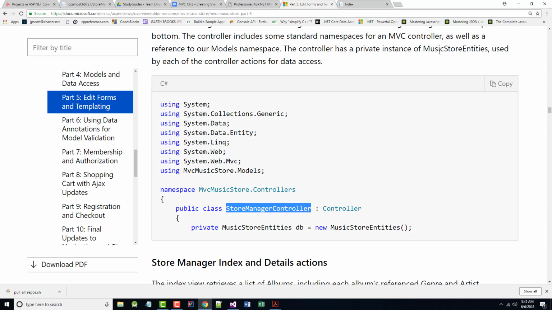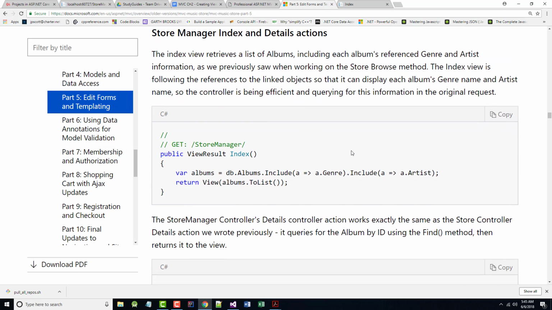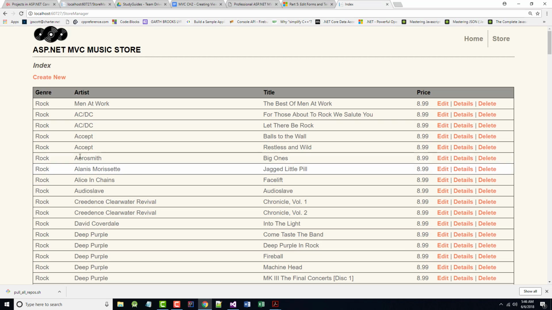The controller has a private instance of the MvcStore entities that is used by each of the controller actions. The index view, as it says, retrieves a list of all the albums, including each album's genre and artist information. What did we see there? Genre and artist.